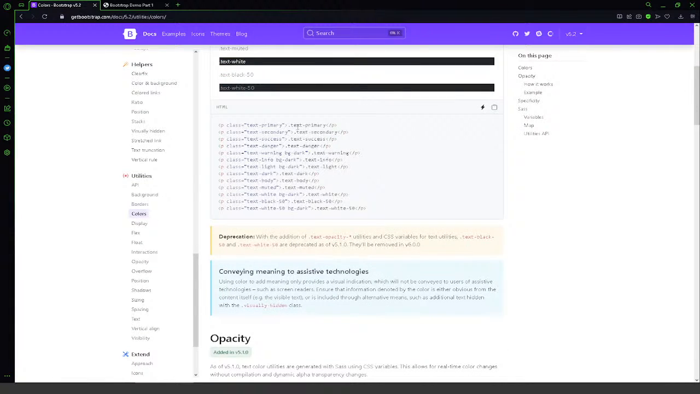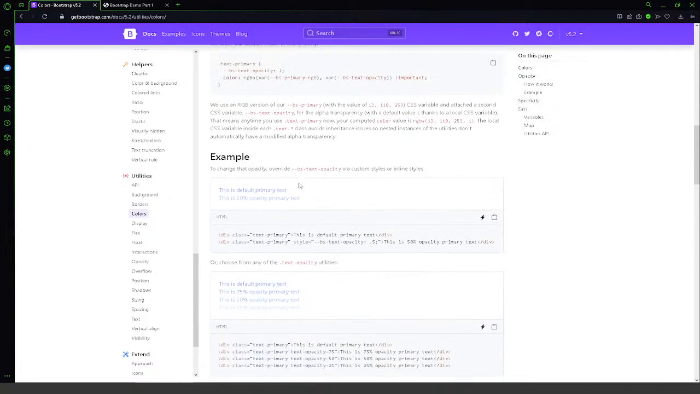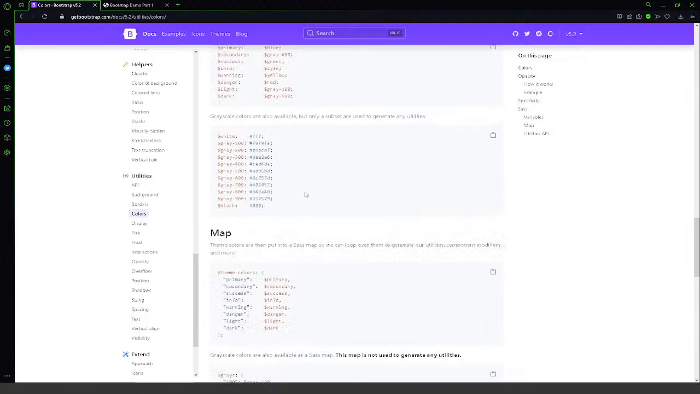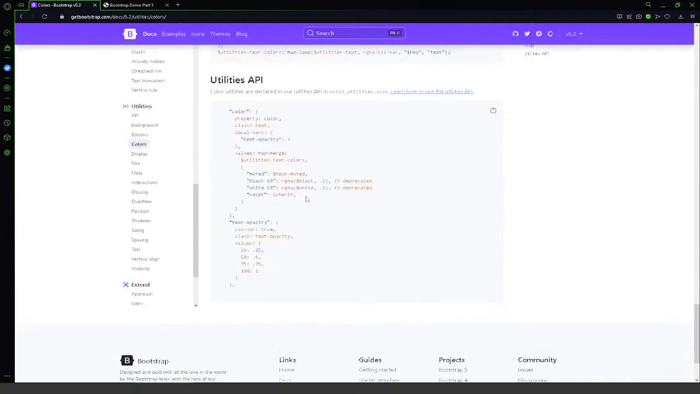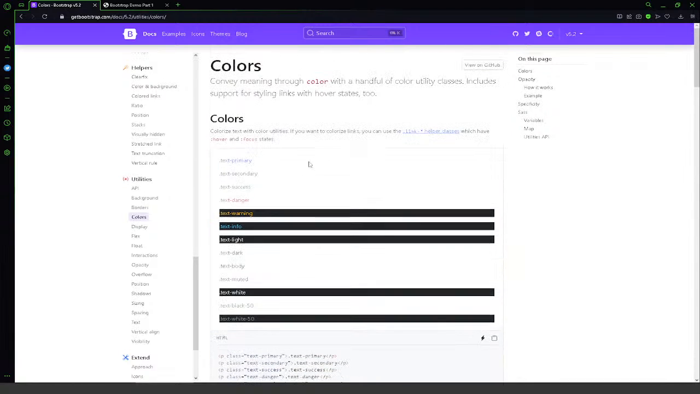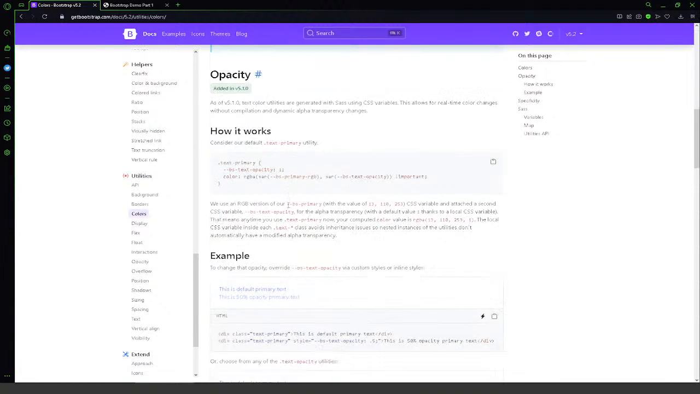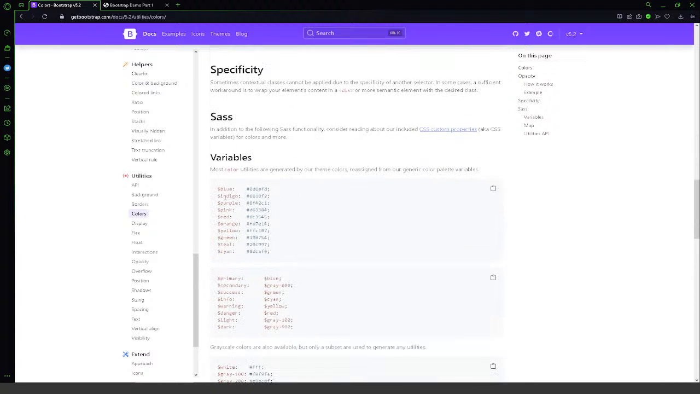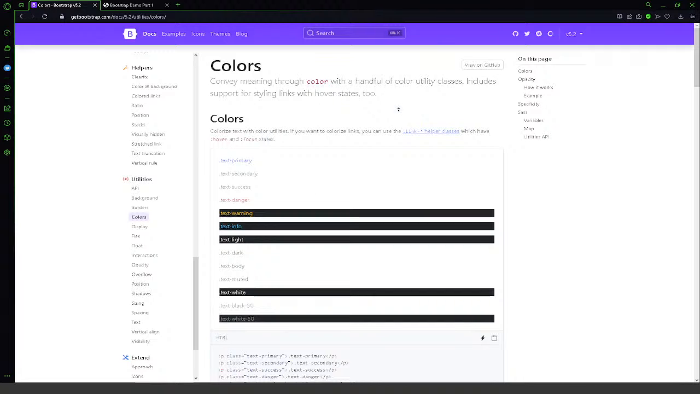So we have a lot of colors here. We have text-primary, text-secondary, text-success. These are all for text colors. And then for background colors, you use the same names: primary, secondary, success, danger, all of these variables, blue, indigo, teal, but you use BG for these instead of text, right?